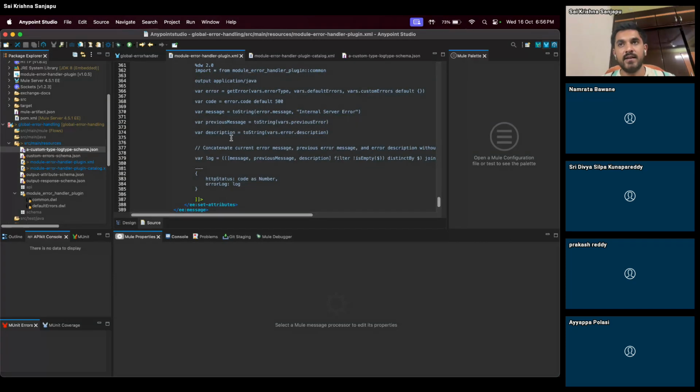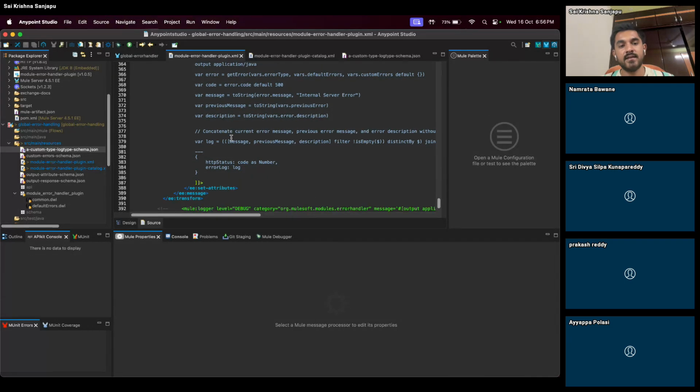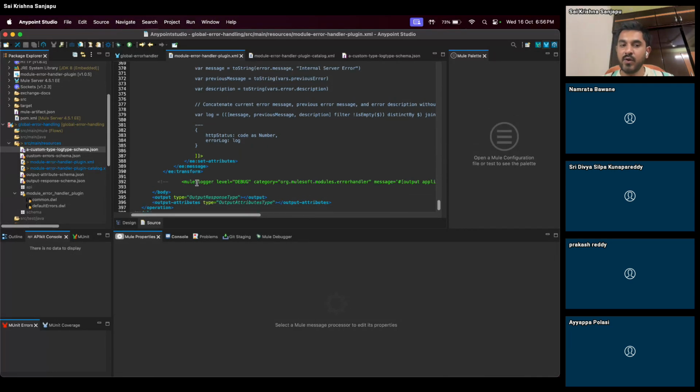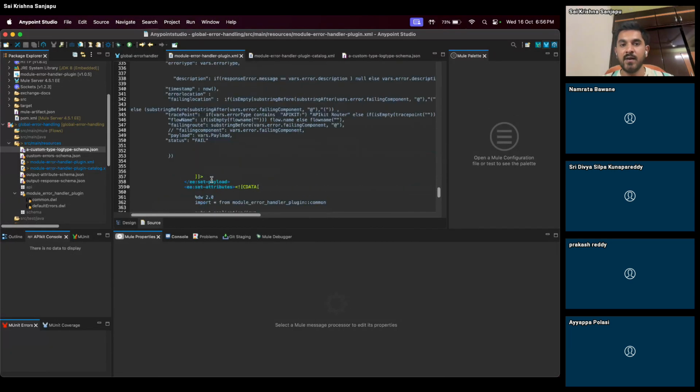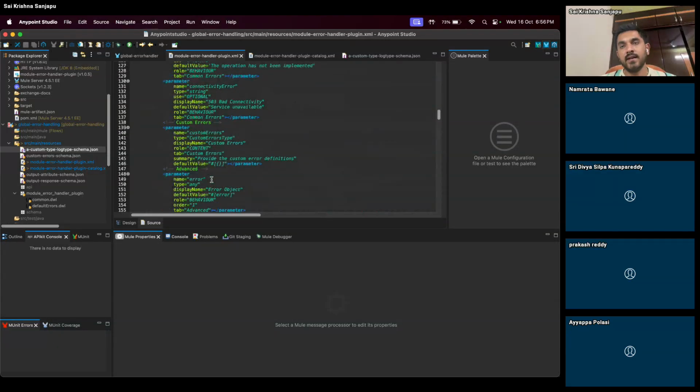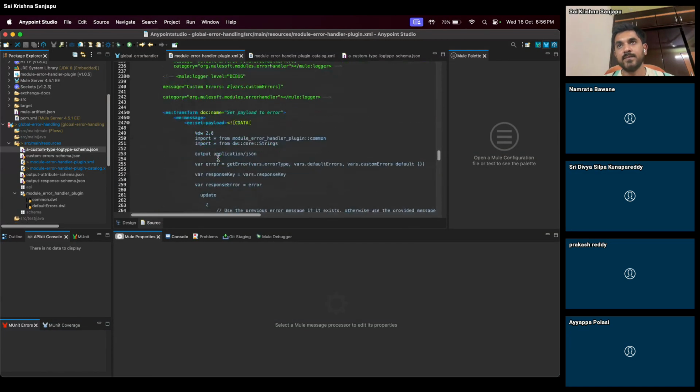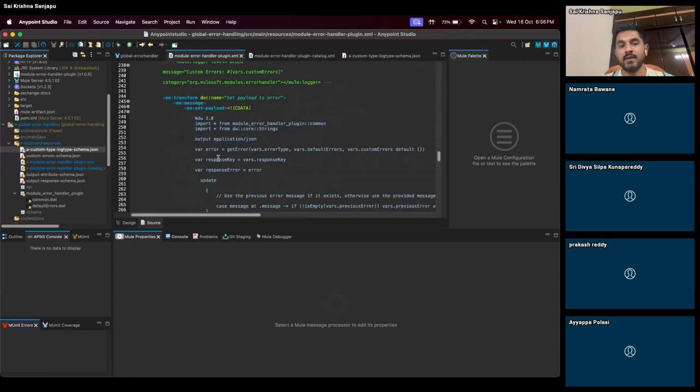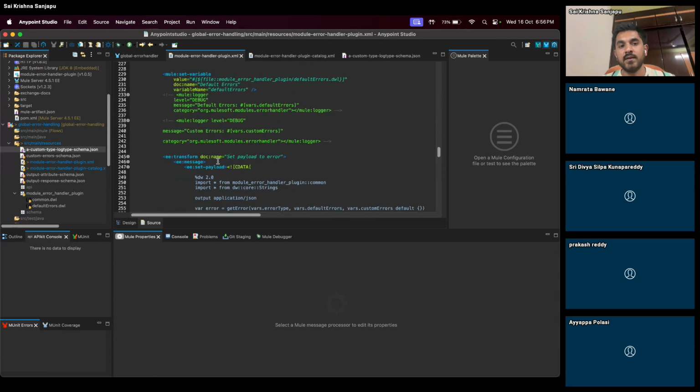What are the attributes? Headers, any headers, you can just put them. You can put loggers also, same thing. This is all purely what you see in the configuration XML, the same type of code you need to write here. You need to manually write all the logic and the code.